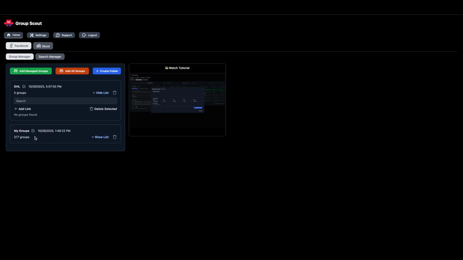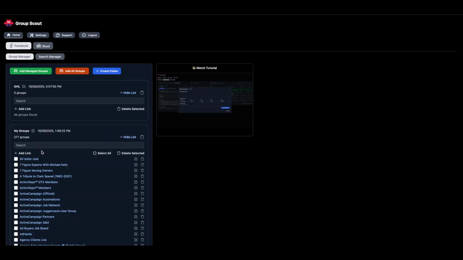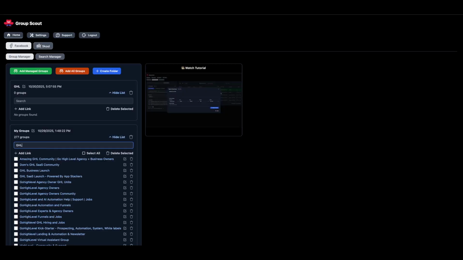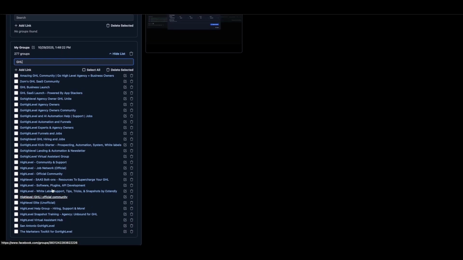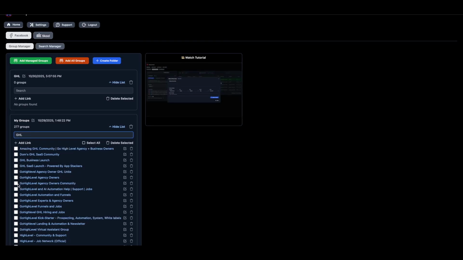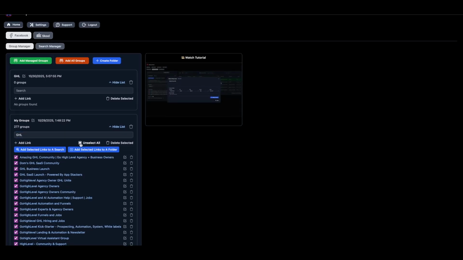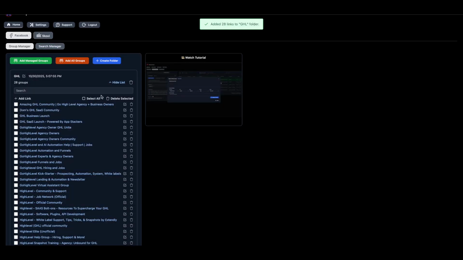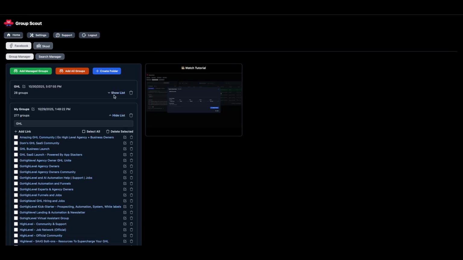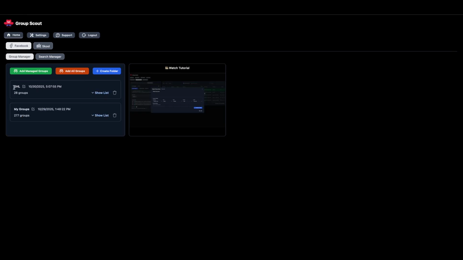So what we can do now is we can go to our list that has all of our groups we imported. Let's just search GHL groups. So you can see we got a whole bunch of GHL and high level groups right here. And you can pick through and you can select the ones you want, or you can select all. And now what we can do is we can add them to a folder. We'll go ahead and add them to our GHL folder. Hide our list. And now I can see in our GHL folder, we have 28 groups.